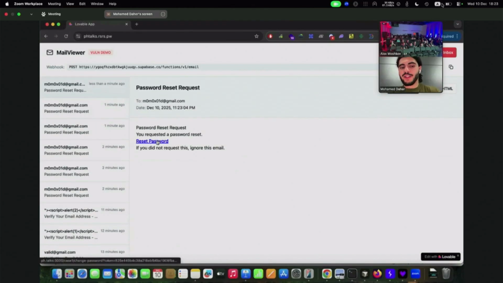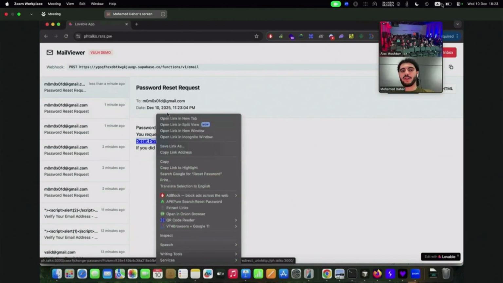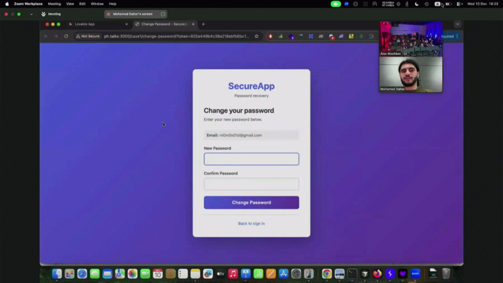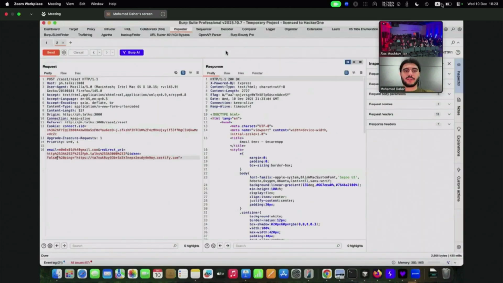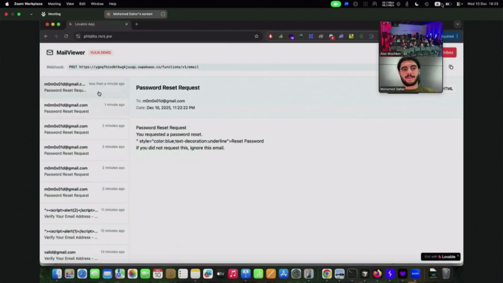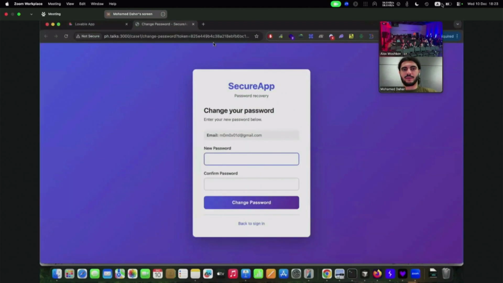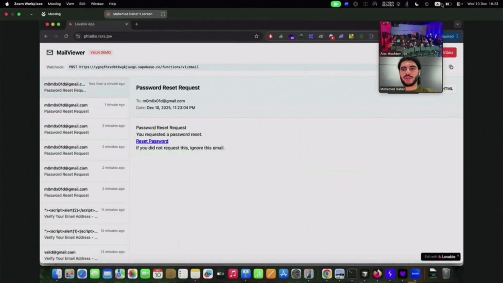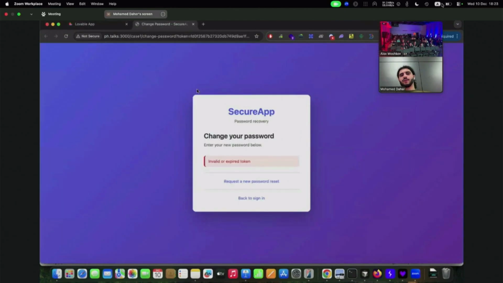now we have a legitimate password reset form. Let's open it. Wait, the token didn't work. We have to encode the token here. We have to encode like this. Did we receive the new one? Yeah, new one. So you see, you have opened the link to reset the password, but you are getting an invalid or expired token.